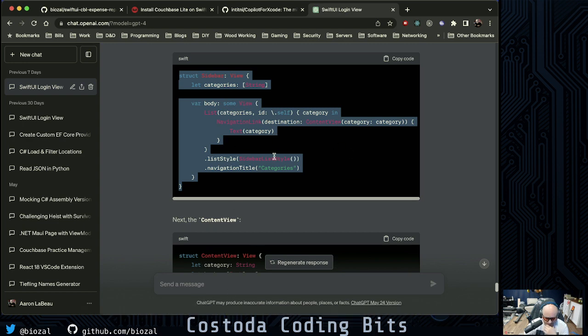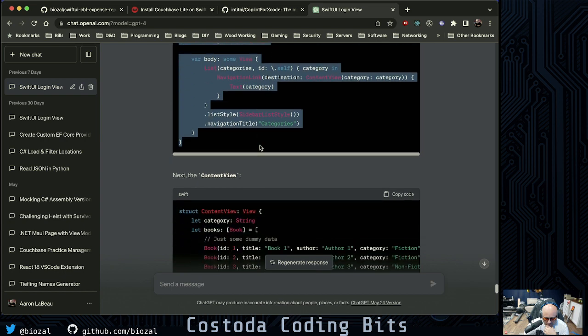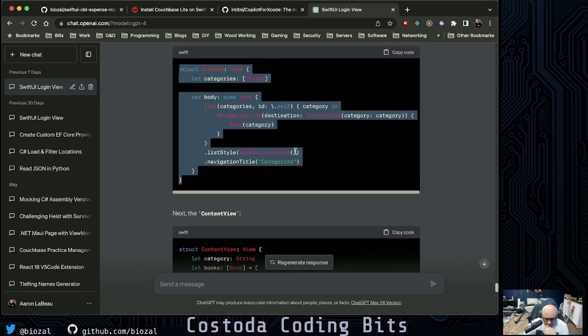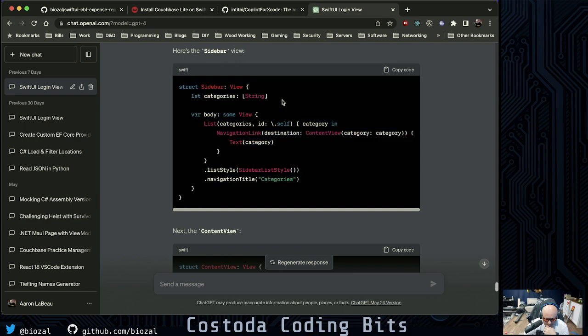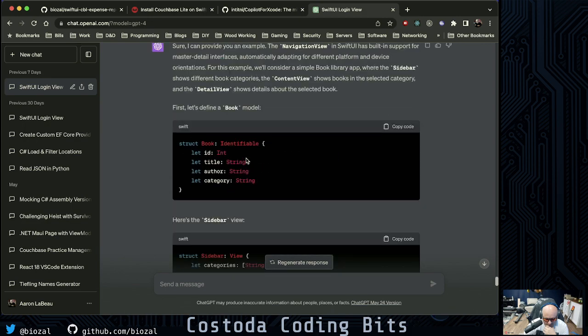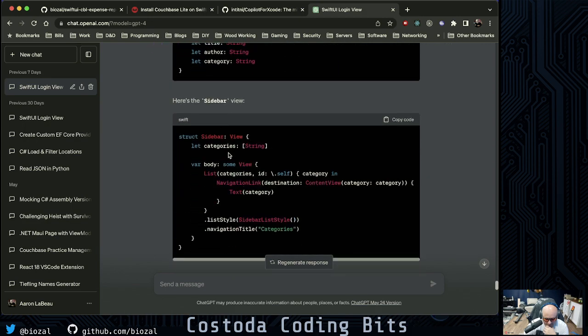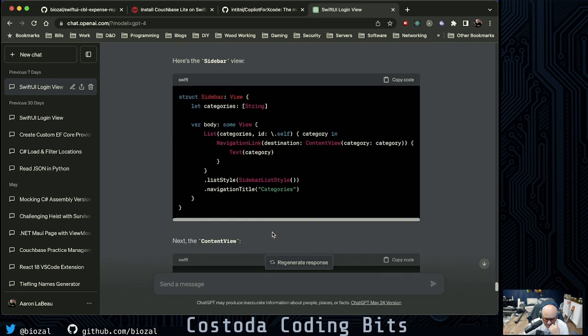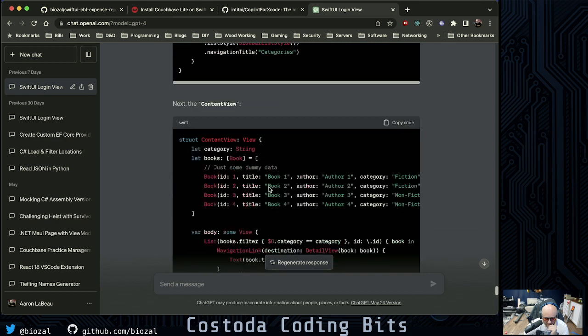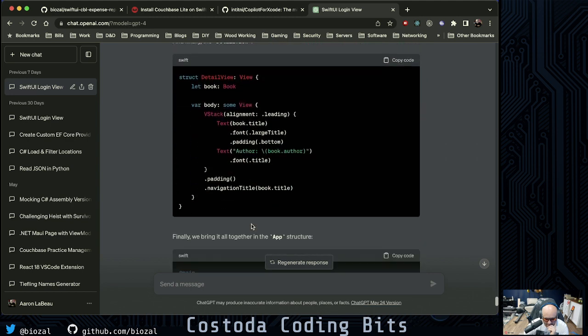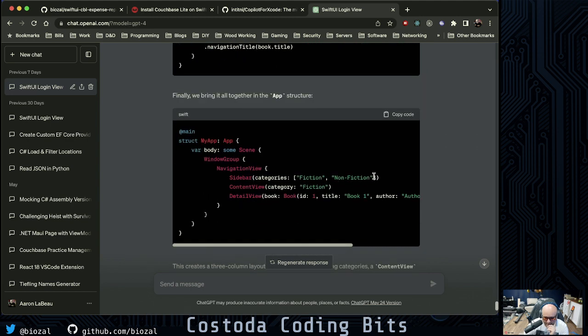So let's see here. It's saying that we have a categories of strings, and it's saying a short list here. So how does it get the categories though? Let's look at here. Here's a sidebar. It says categories, string body for categories and category, and then it has a navigation title. But I don't see where it gives the sidebar that, or does it do it inside of the view? We're getting ahead of ourselves. Yeah, here we go. So it's doing it inside of here. So it passes the categories in.